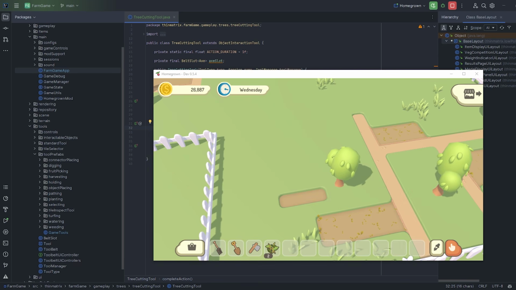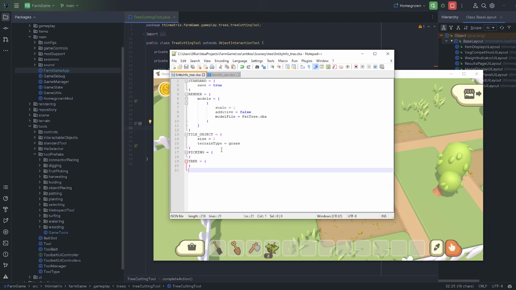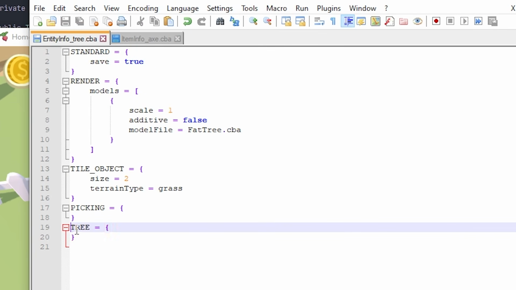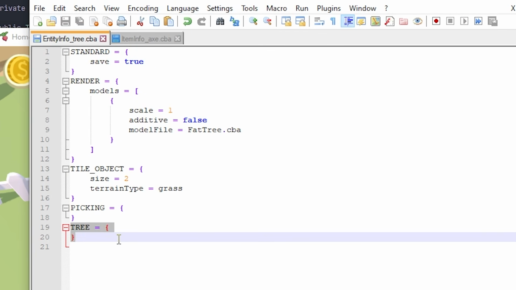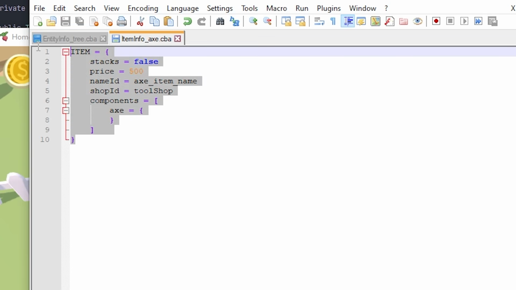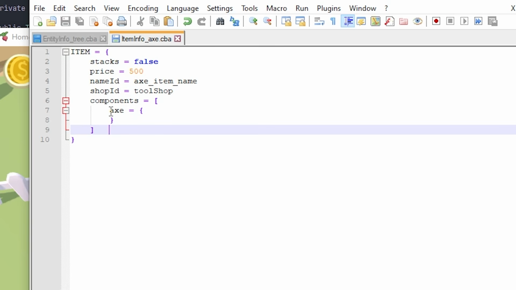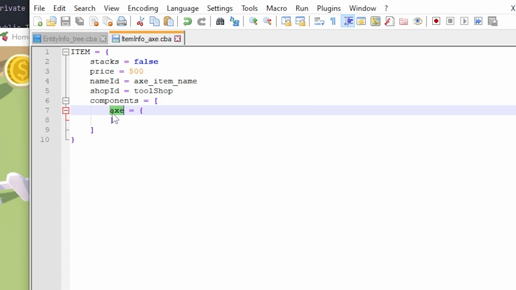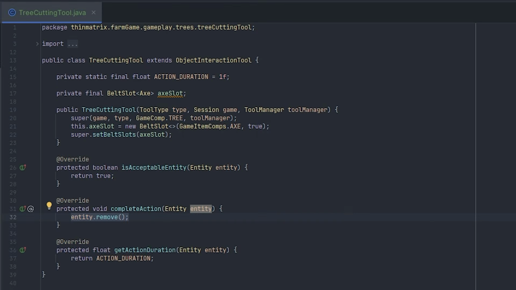So I've just been getting started with some absolute basics. I created a new tree component which I can add to any of the tree entities. Currently it doesn't do anything, the tree component. I also just created a placeholder axe item and implemented a new item component, the axe component, which also is currently empty except for the fact that it links to the tree cutting tool, which is like a gameplay mechanic that the game can use.